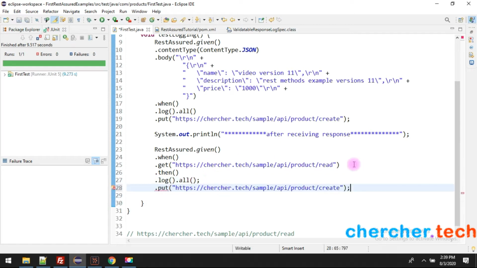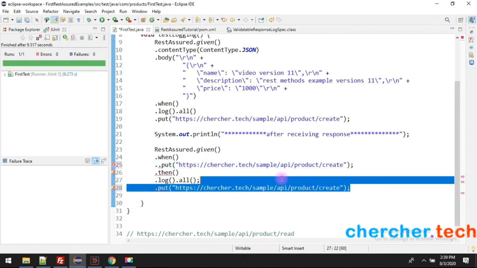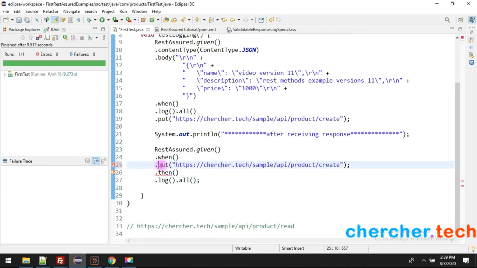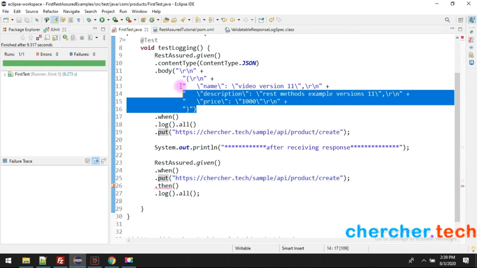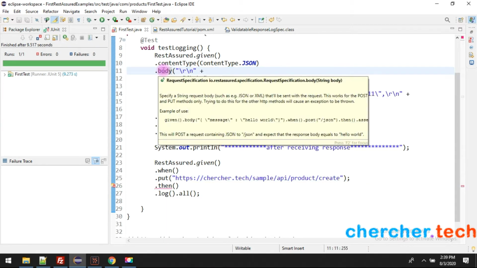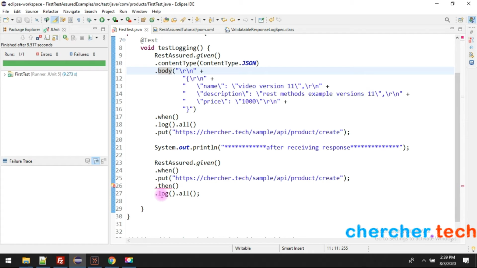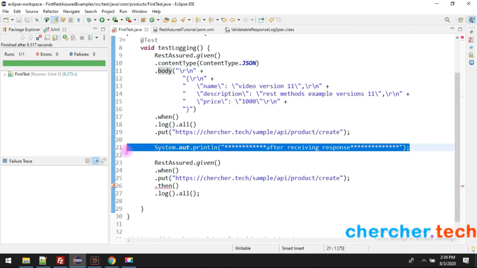I'm sorry, here I need to change it. Okay, so the body is going to be the same, whatever I can see here, right? Because we are trying to pass the same body, but rather than writing two different statements, I'm going to combine them as one. So I'm going to remove this line.